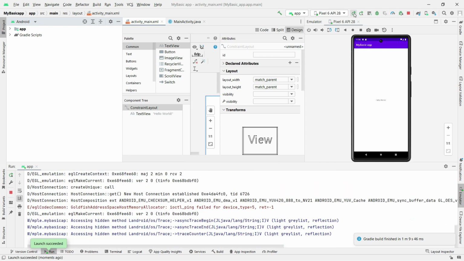Now you can see the installation is done and your output will appear in your device. So this is the first practical where you have to install the Android Studio and run your first application.